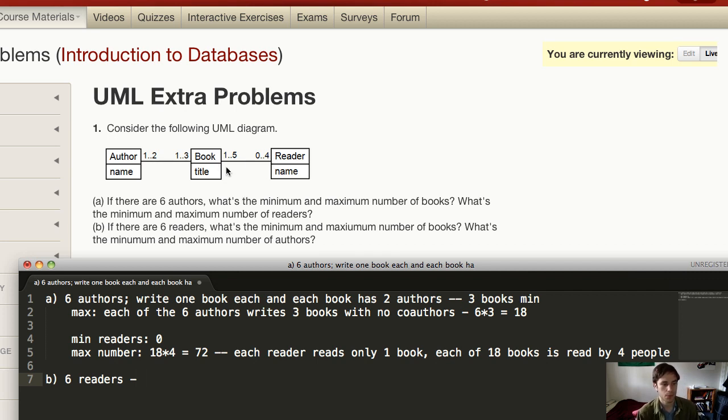So you should be able to see that we need at least 2 books here. And that is because each book can be read by only up to 4 people. So we can't have one book and 6 readers, because each reader needs to read at least one book, and each book can only have up to 4 readers. So we can't have one book read by 6 people. So we need at least 2 books.